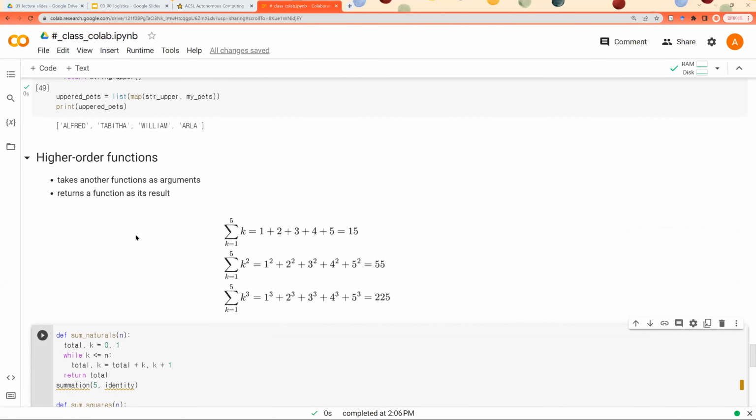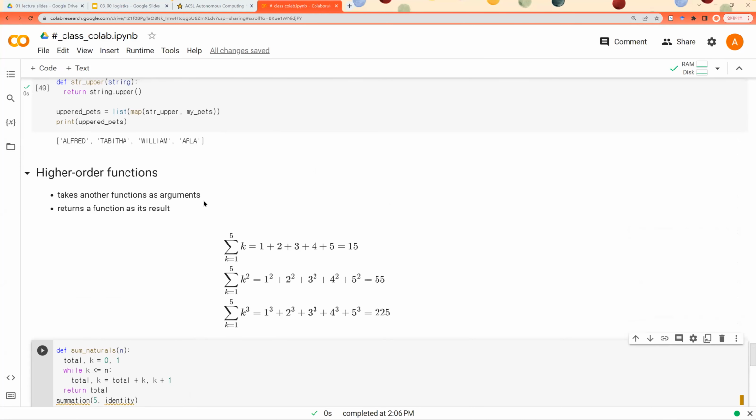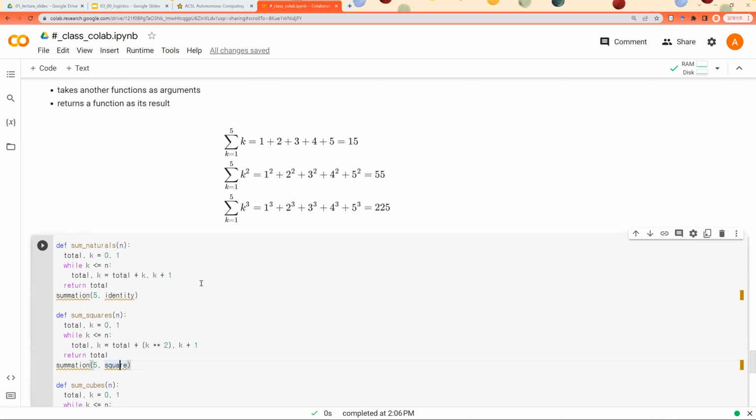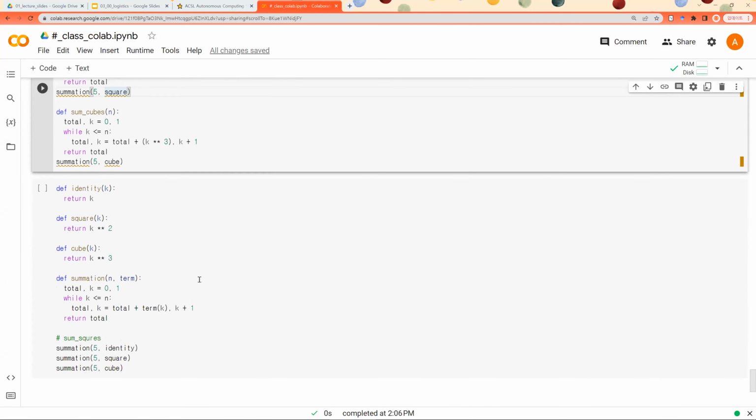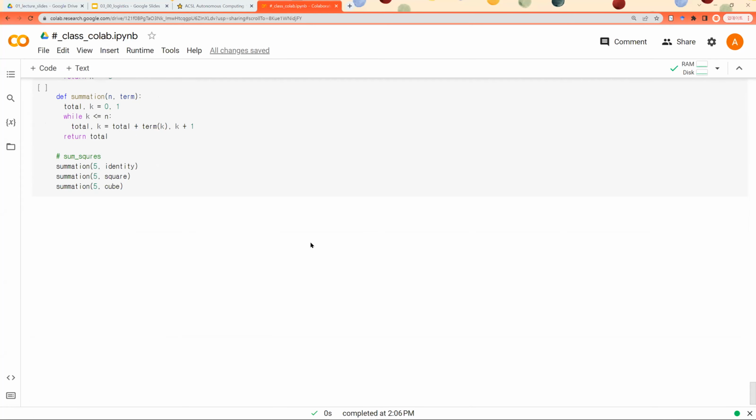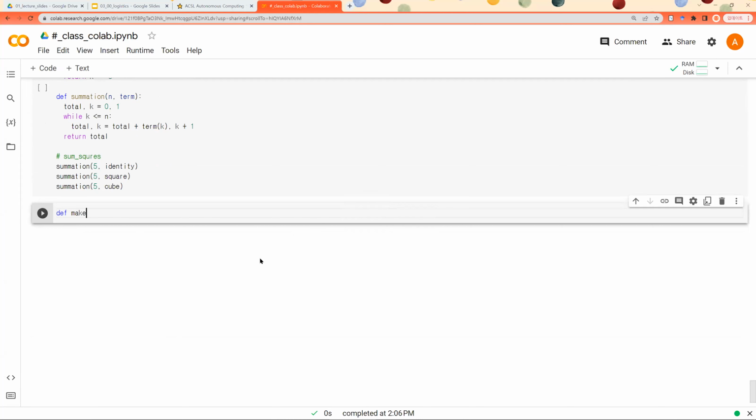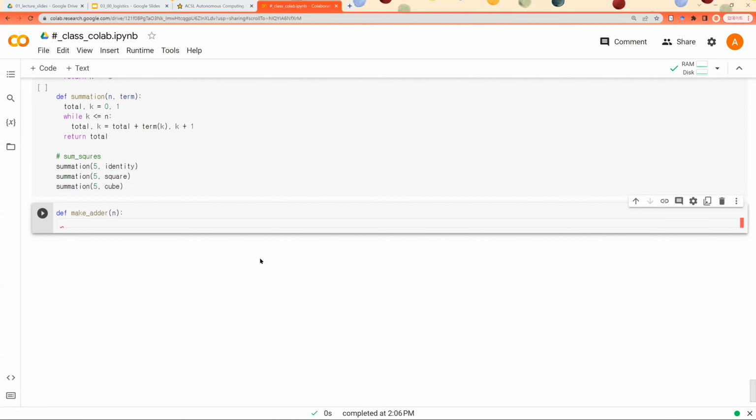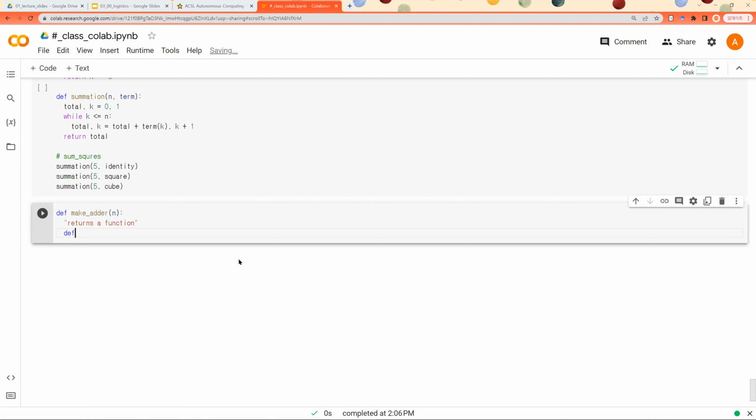So I told you that higher order functions take another function as arguments or return a function as its result. So this one is an example of a higher order function that takes another function as an argument. And I'm going to show you another example that returns a function as its return value. Let's say we want to define a function like this. And this one is a makeAdder function. So this one returns a function rather than just a simple number. So to do that, we are going to define another function inside this function body.